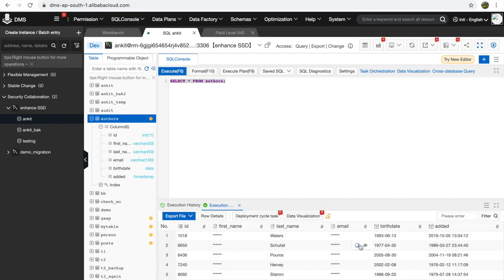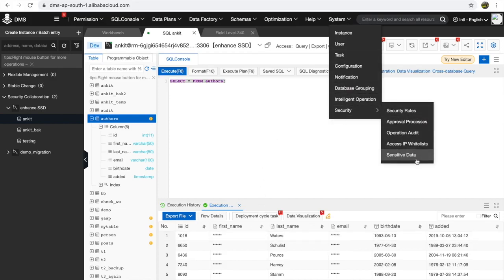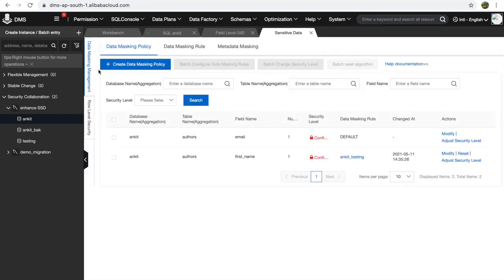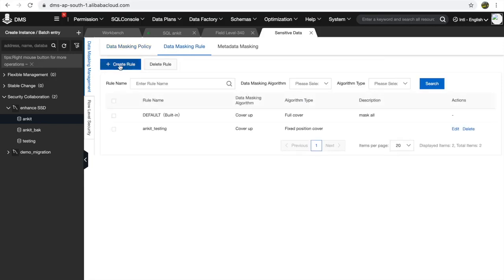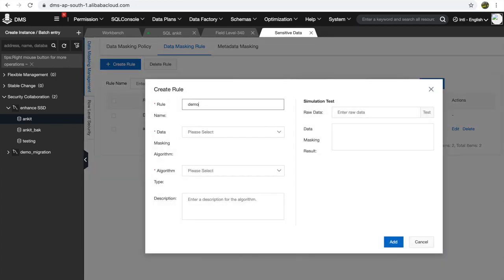Now let's take some cases where you want to semi-mask your data and you don't want these kinds of characters like the asterisk. How can you make it more complex? So let's go into the security part, into sensitive data. We have data masking management and row level security. Data masking management means that you can design your various rules. Let's try to create a rule for designing. I have created my own one, but I will try to show you how you can do that. So let's see that in the demo, Ankit.